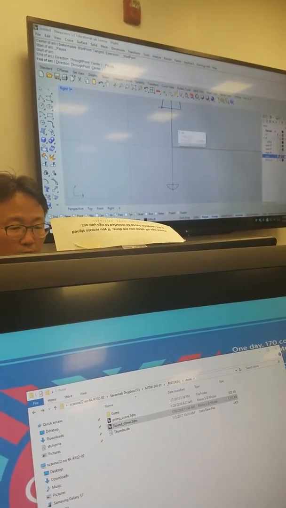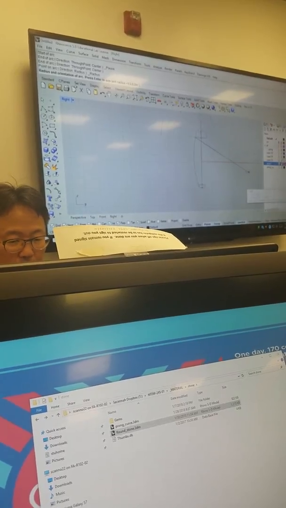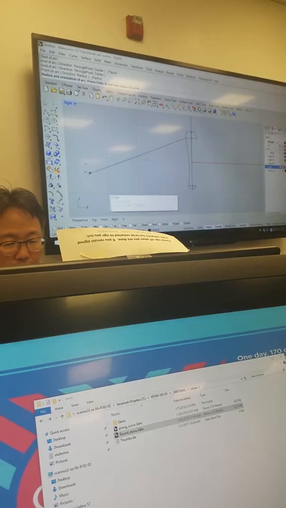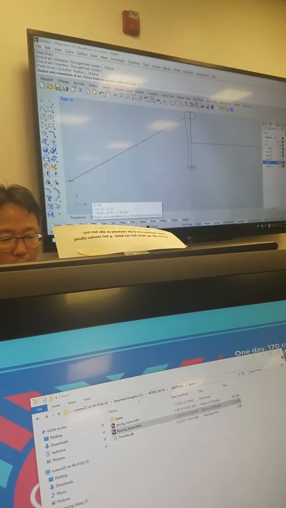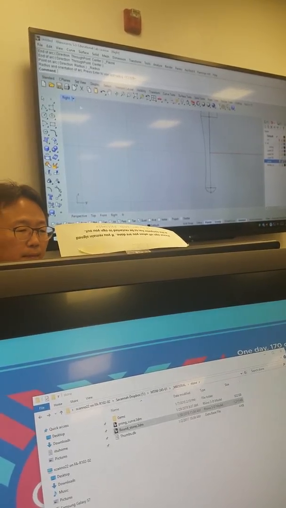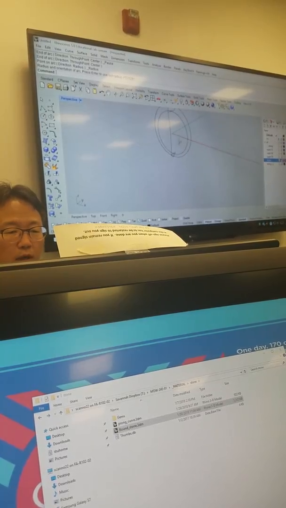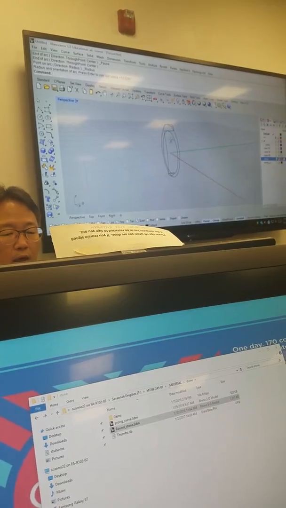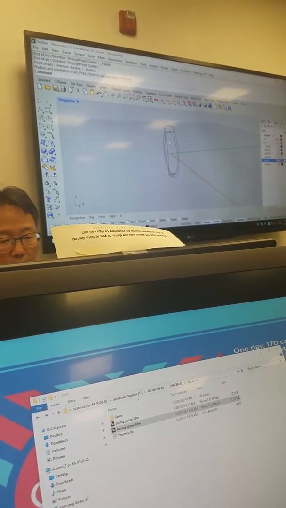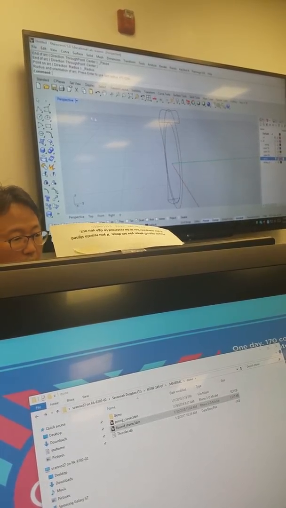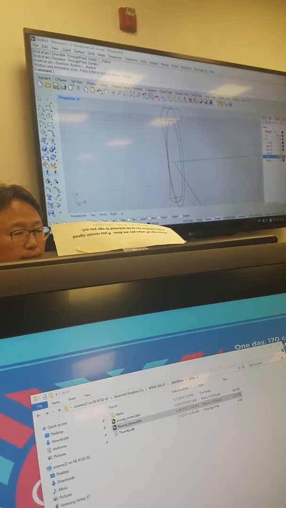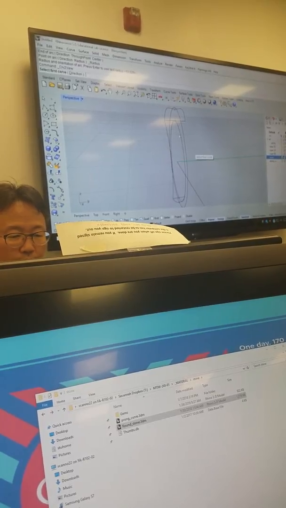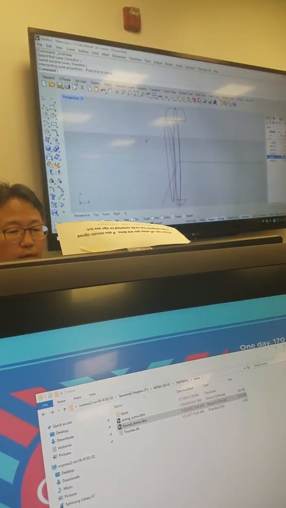These two, 1, 2. Something like that. So I'm going to do the curve from two views. Okay, so now I have this one.